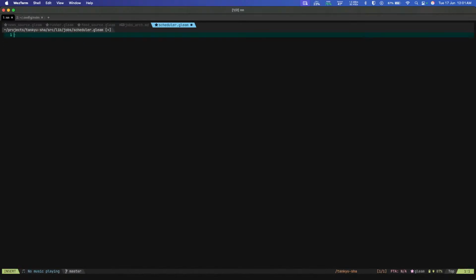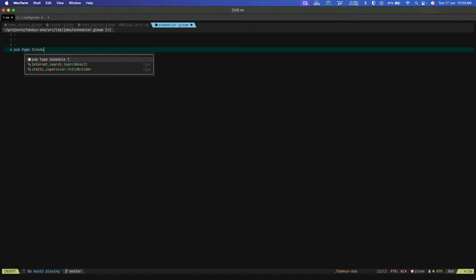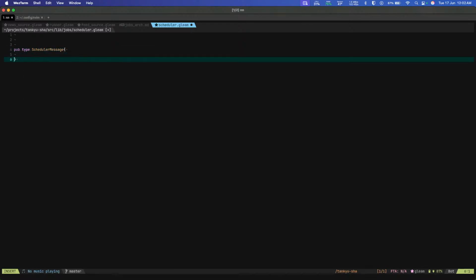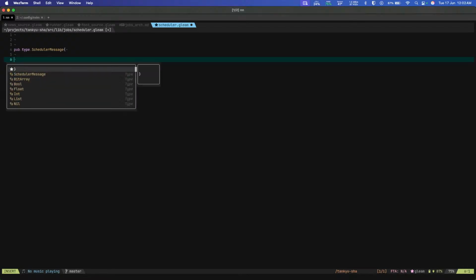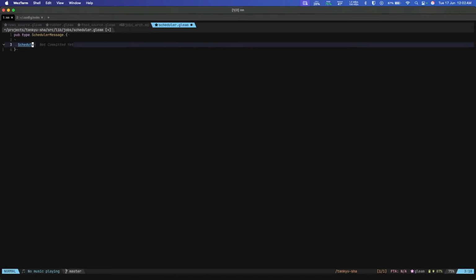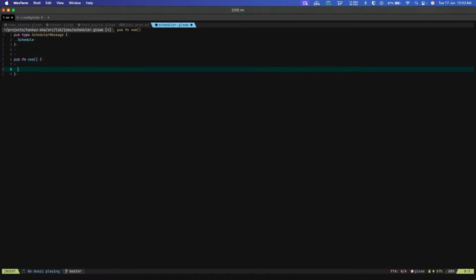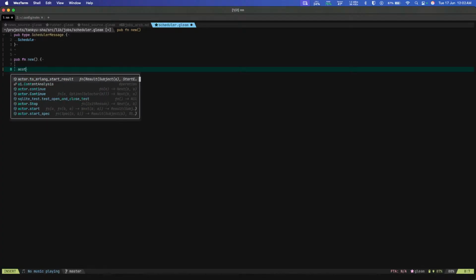So if you think about it, the scheduler won't take any param basically, right? So the only param it will take is the message, right? And in Gleam we can create variants, so we can say, I don't know, schedule maybe, right? And then we can do a function new, and I don't think it will take anything, so that returns an actor vector.